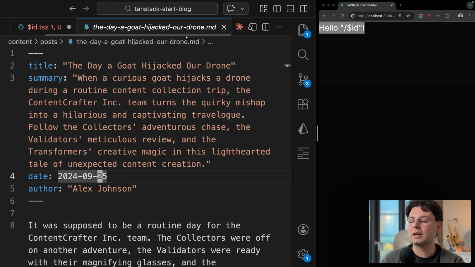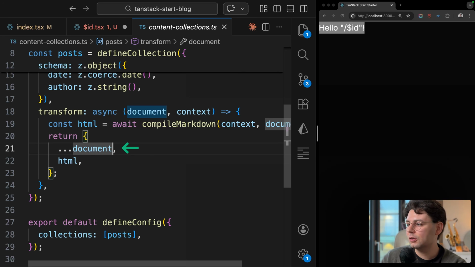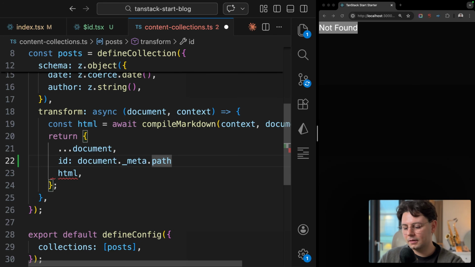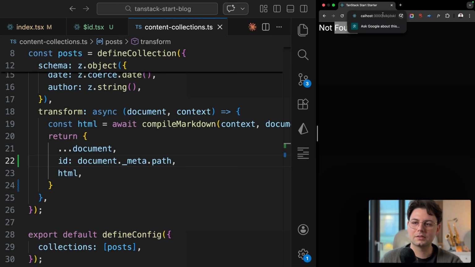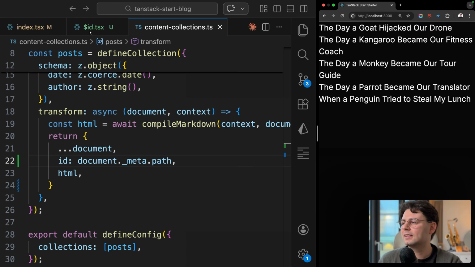This is actually the way I would do it in production, but in order to keep this simple, jump back to the configuration, and inside this transform block, we can define our own ID by grabbing document.meta.path, and this is the file name. So now we're getting a not found error, which is expected because here, as you can see, we're passing gibberish, but now we can add navigation between the two pages, and that's actually very easy.